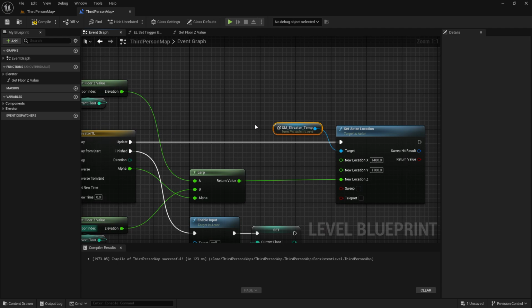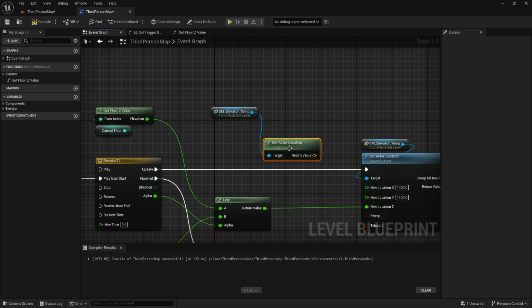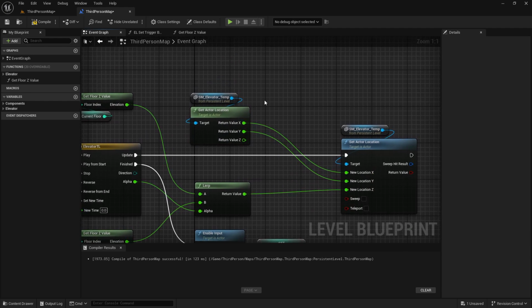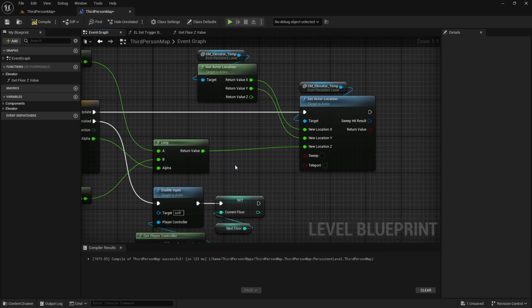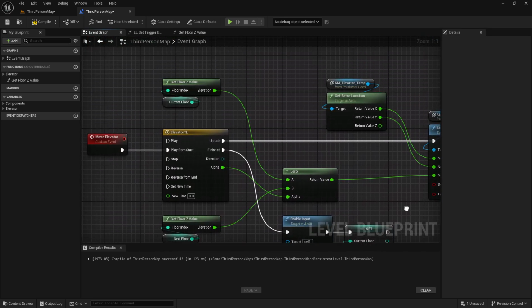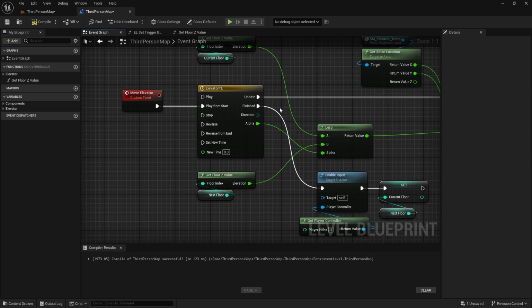To avoid that, I'm going to get a copy of the reference of this elevator, get actor location, break this out, and give these xy values. Now it keeps the xy values of the current mesh and updates only the z value, so it's really good for the logic. And yeah, that's pretty much it.